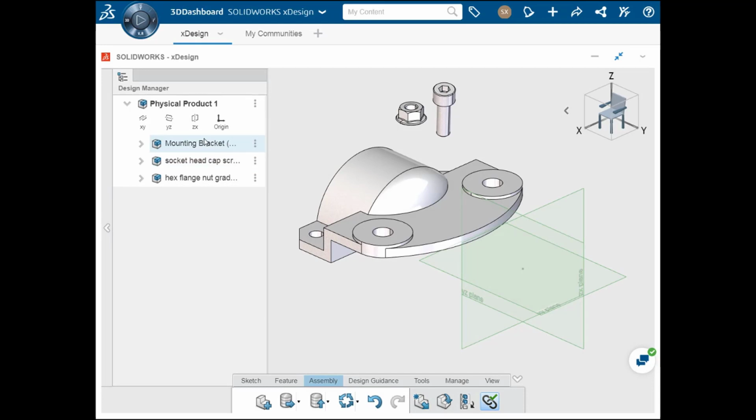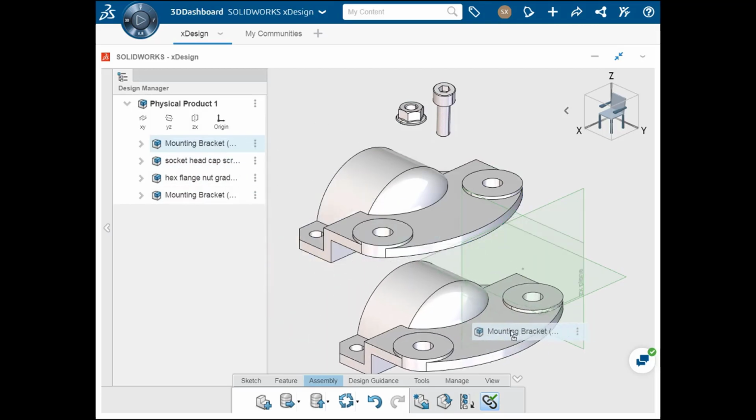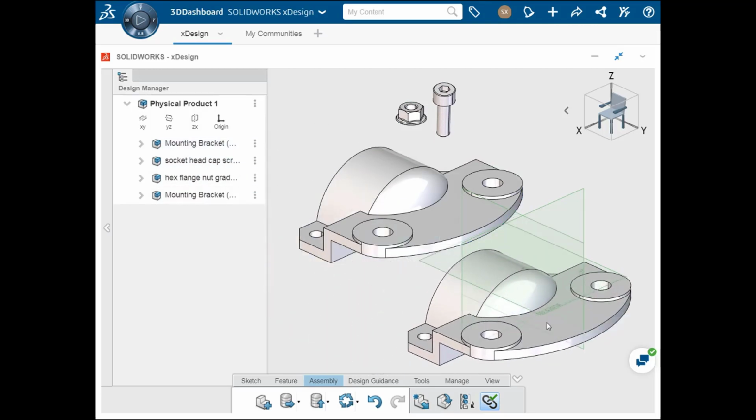I want to add another mounting bracket, a socket head cap screw, and a hex flange nut. So I'll hold Control or Command again and drag another mounting bracket into the design, followed by the cap screw, and finally one more hex nut. Now I have all the components I need to create the assembly. Mates are used to relate the components to one another, which I'll cover in depth in the next video. For now, I'll skip ahead to show you the assembly with all the mates added.